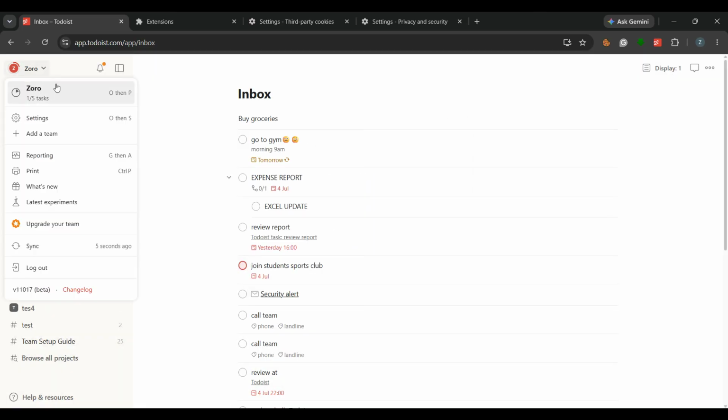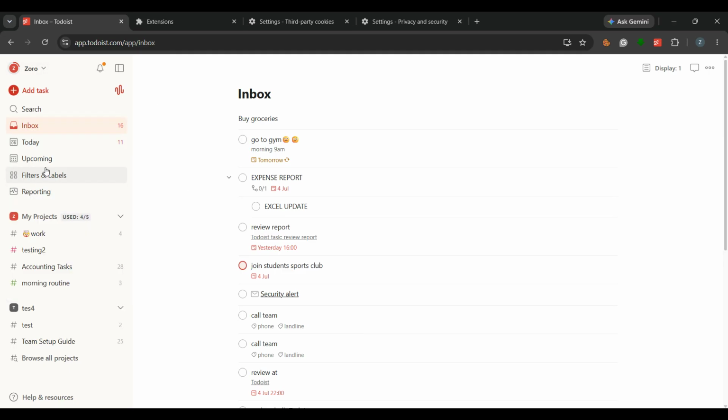Then you'll move into a short onboarding questionnaire. This is where Todoist asks a few simple questions to customize your initial Workspace dashboard based on how you plan to use the app. Take your time with this part because the answers you give can shape your first experience inside Todoist. Whether you're using it for personal productivity, work tasks, study planning, or team collaboration, the onboarding setup helps Todoist recommend the right layout and features for you.